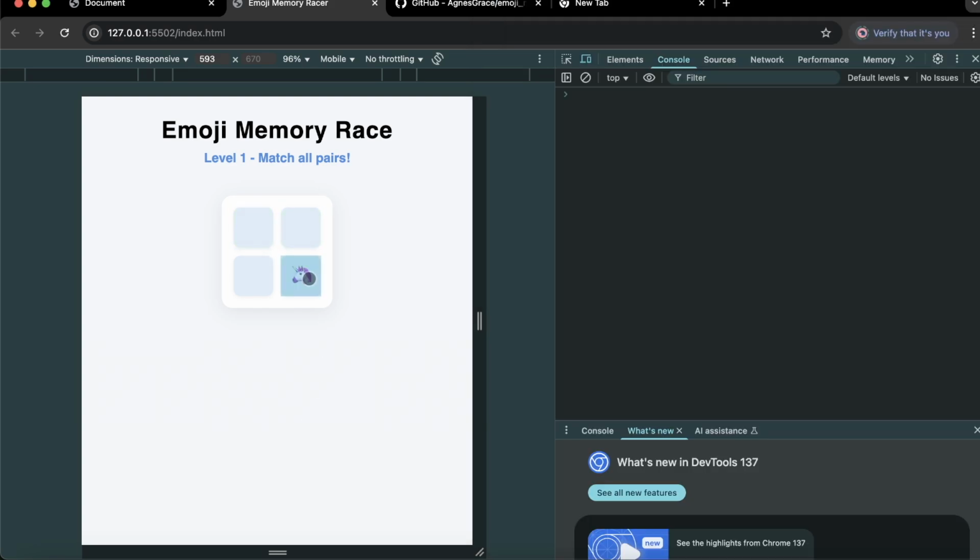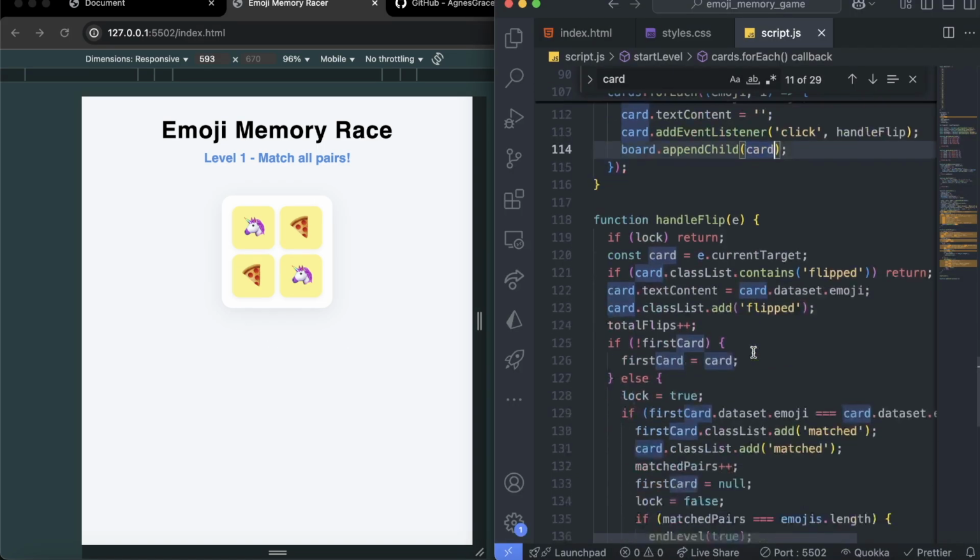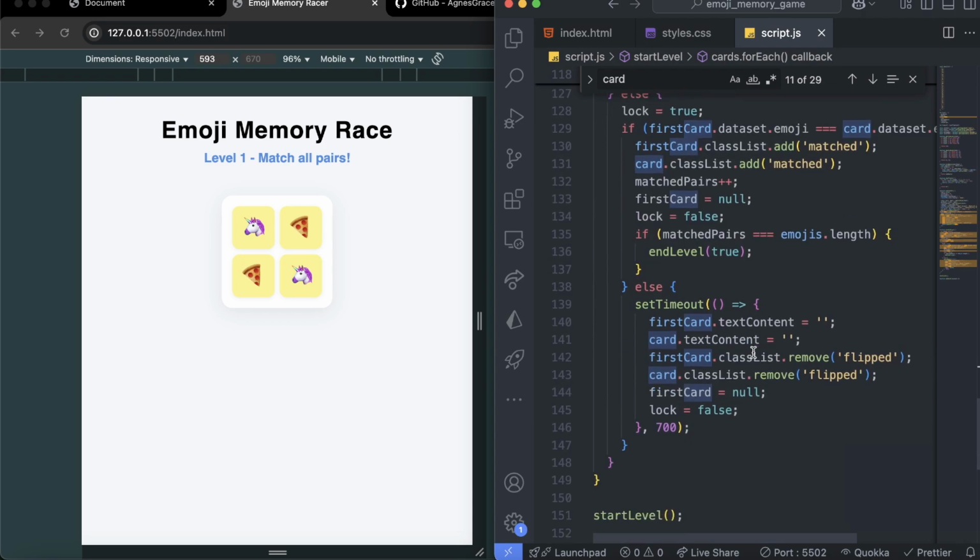I don't know how you feel, but this here is actually amazing. We need to complete this game because now we need the timer and also the message and restart button. So let's go straight and complete that.